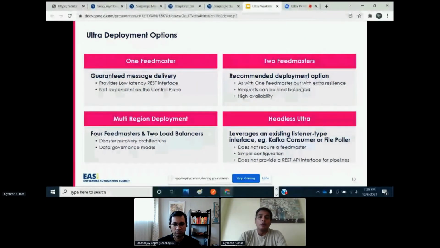What we recommend in real-time scenarios, especially in a production environment, is having at least two feed masters because it gives you an extra layer of resiliency with more HA. The requests can be load balanced within these two feed masters, and it's more highly available.